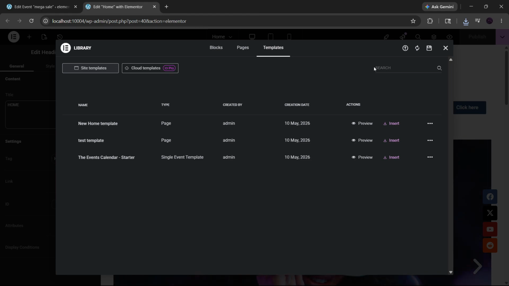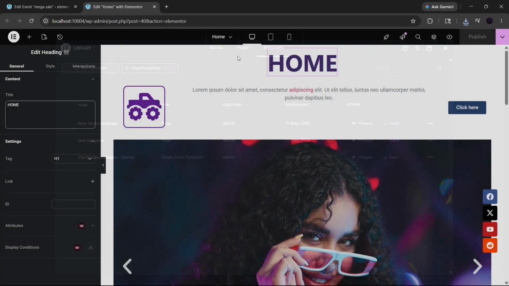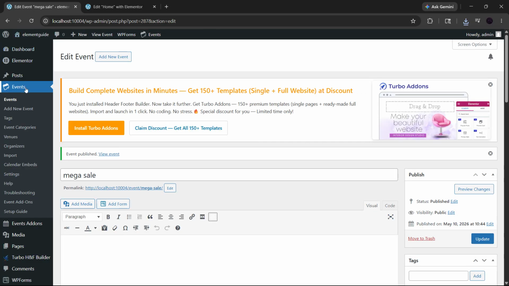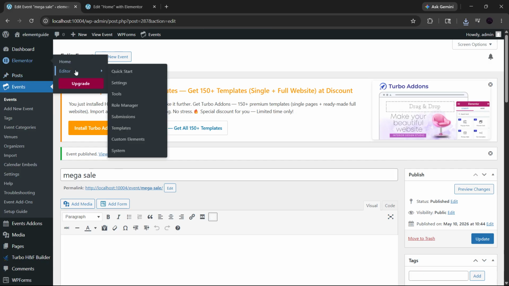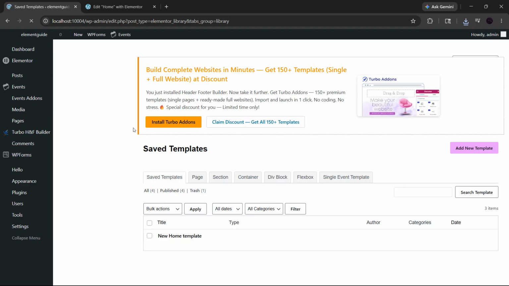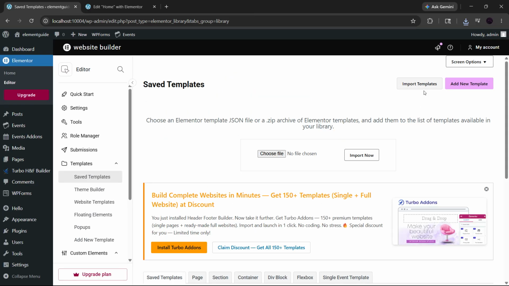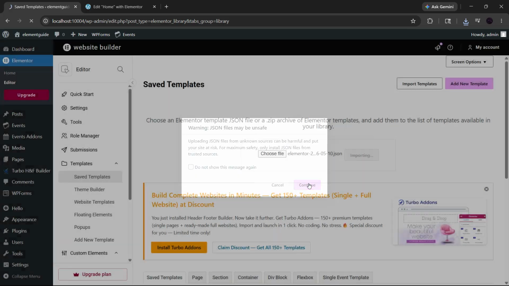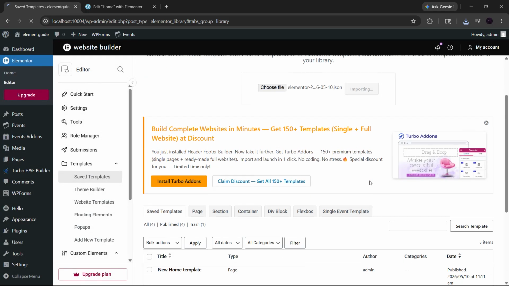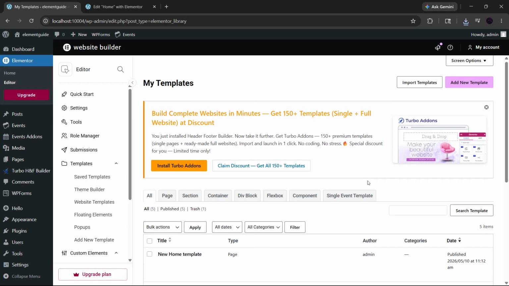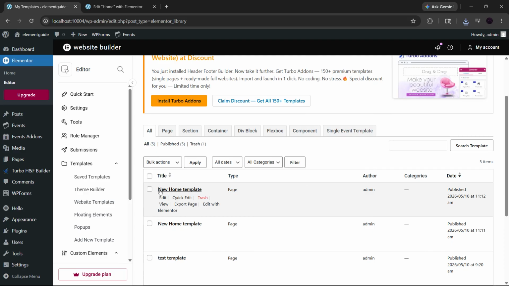Now let's import it into the new WordPress site. Go to the WordPress dashboard, then navigate to Elementor, Editor, and Templates. On the top right of that screen, click Import Template. Next, click Choose File and select the JSON file you just downloaded. Once the file is selected, click Import Now. Elementor will upload the template and add it to your library. You can check that same page to verify the template imported correctly and manage it if needed.